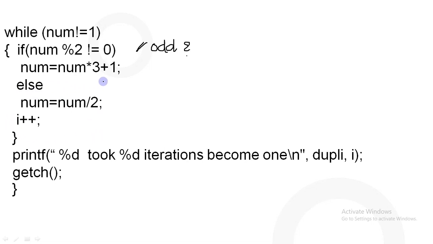Then from either this step or this step, the number will be modified, and it is the completion of the cycle, therefore i plus plus. So here a counter i is there, in order to count how many iterations it required for this number to become 1. That is the reason why this i plus plus is kept. So %d means duplicate number took %d iterations, that is i. Whatever i brings out after the completion of the loop is the number of iterations it took to become 1.